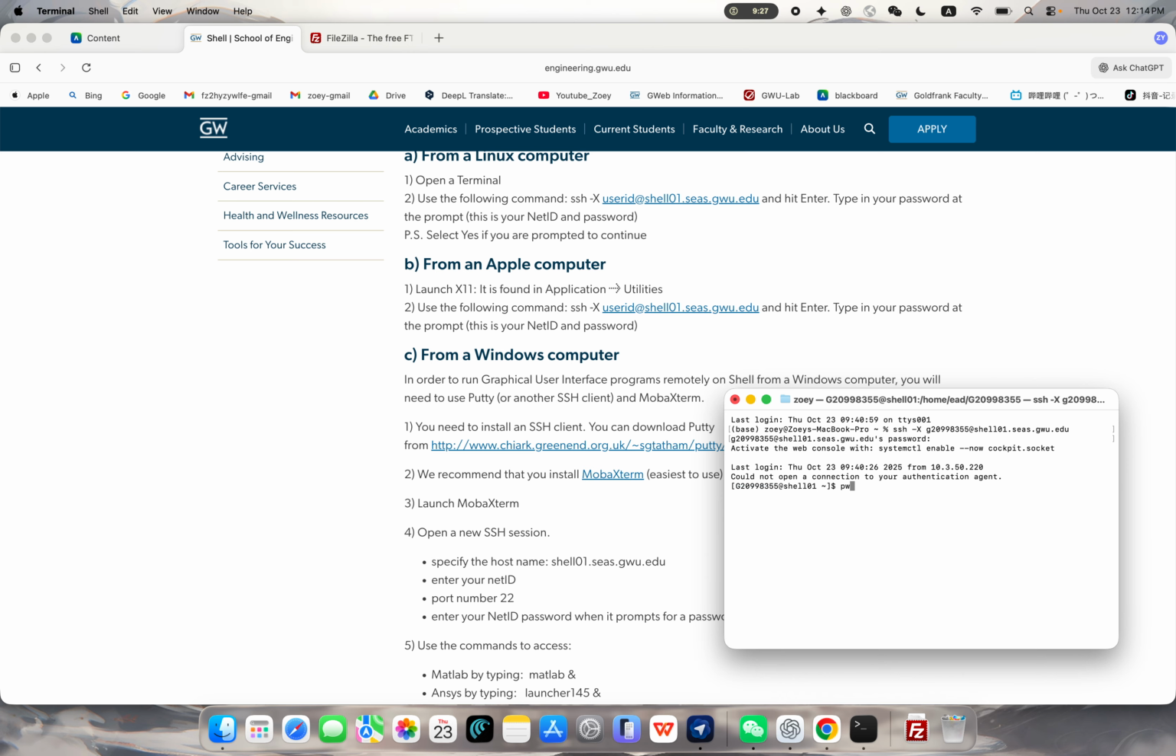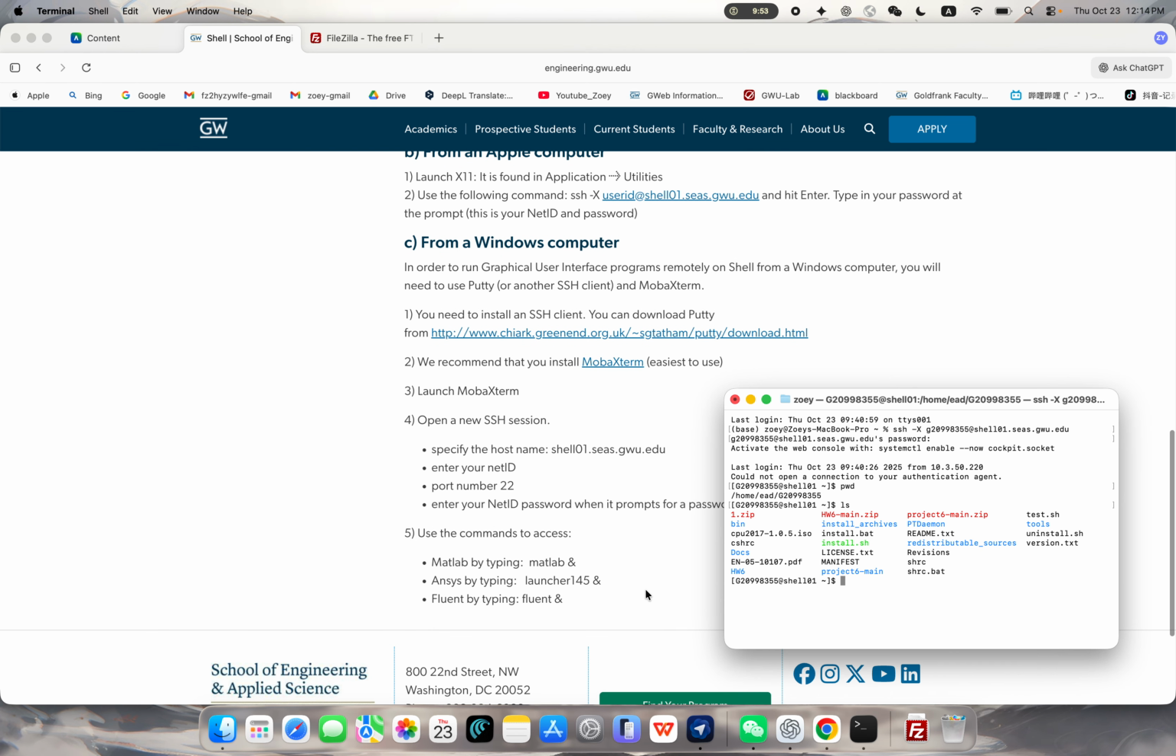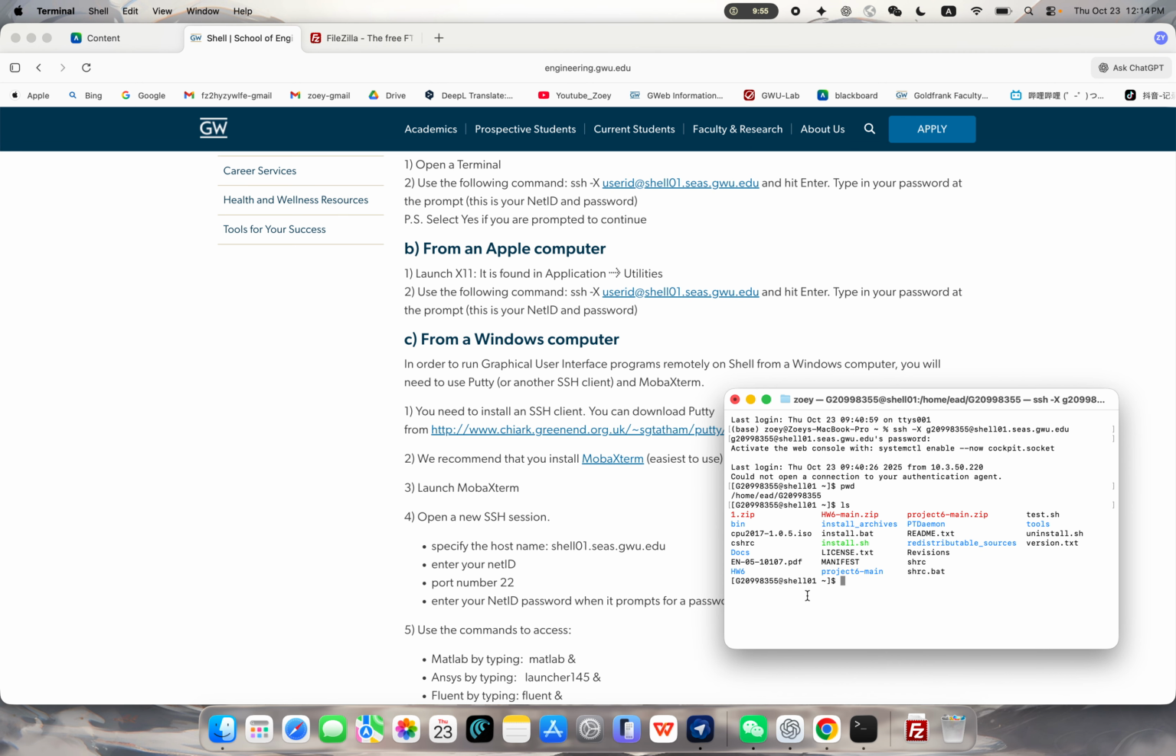You can use pwd to show the path of the current location in your file system, and use ls to list the documents and folders, I mean the items inside this path under your net ID. So this is how you can connect to our school's remote service.